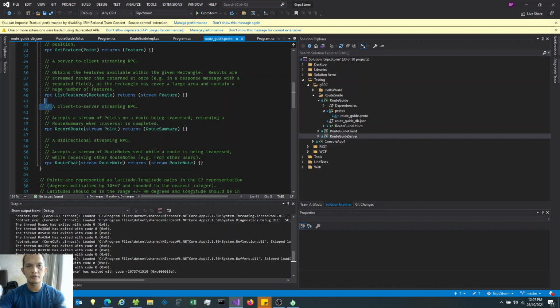Here in the comment, you can see that this is a client to server streaming RPC method. What that means is that the client is going to stream requests to the server. As you can see here, the record root method accepts a stream of points. So that would mean the client is going to send a stream of points. And once the client is done sending the stream of points, the method will return a root summary, so an instance of this root summary class.